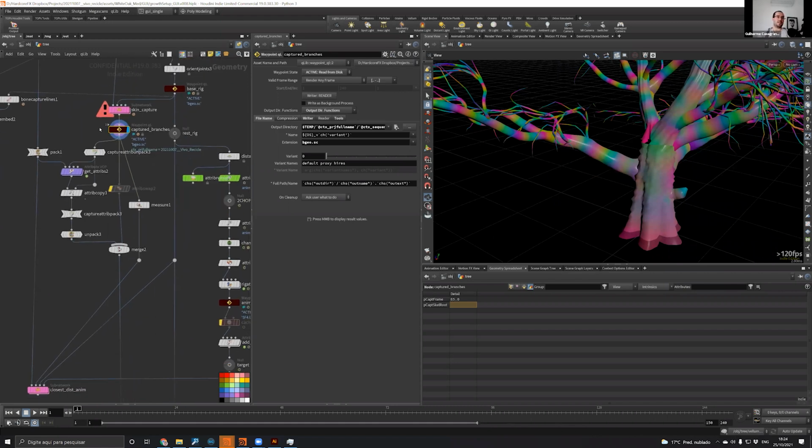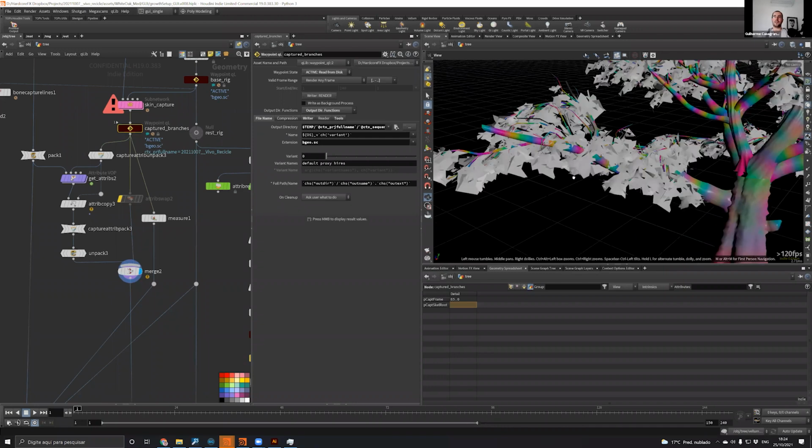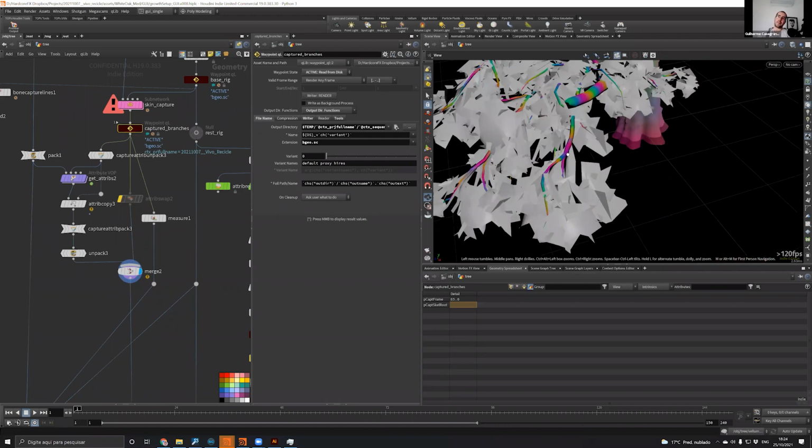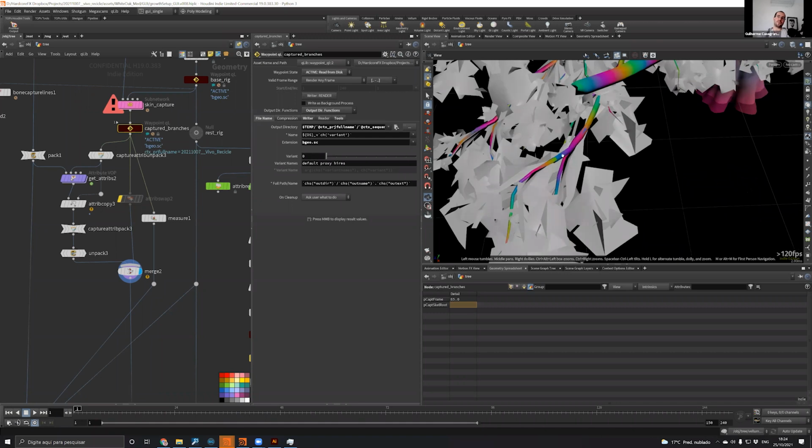Here is a small step to capture the leaves. It's not perfect. I'm just finding the closest branch, the closest position on a branch, and I'm taking the capture weight from there. So that's what's happening here.